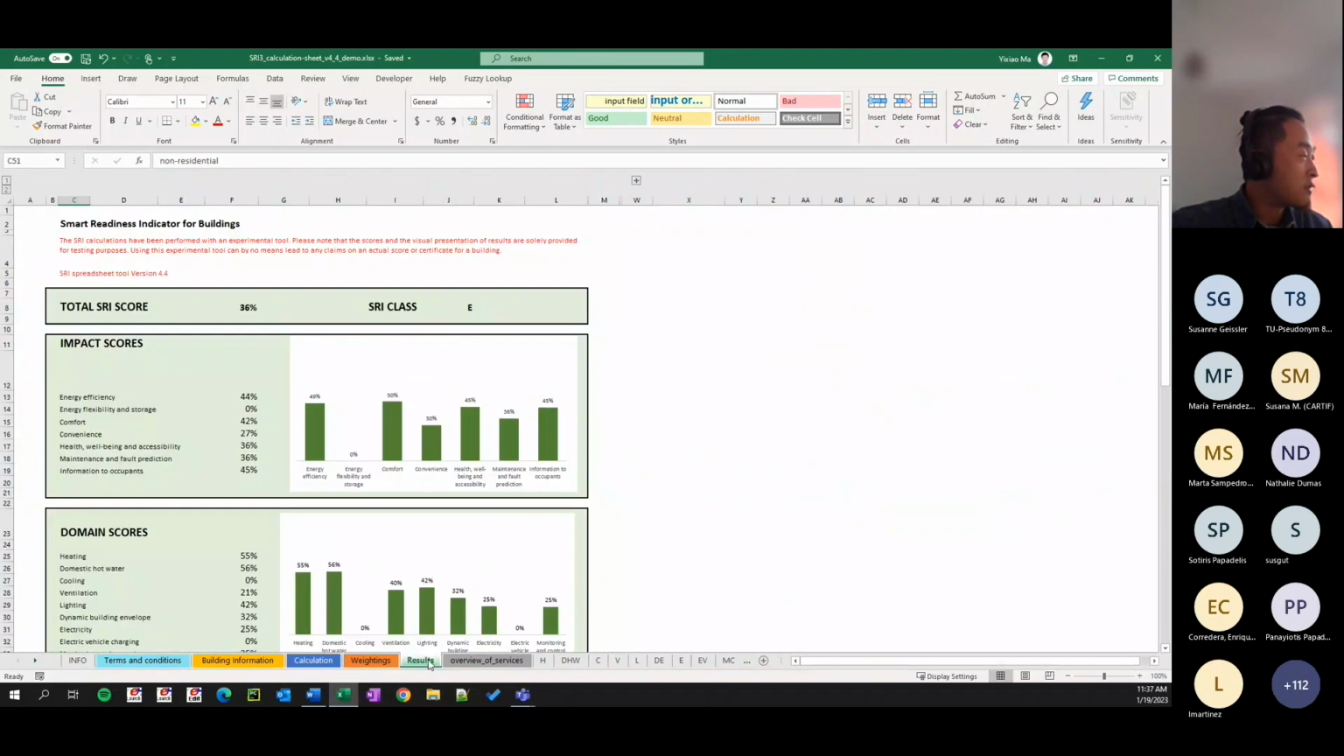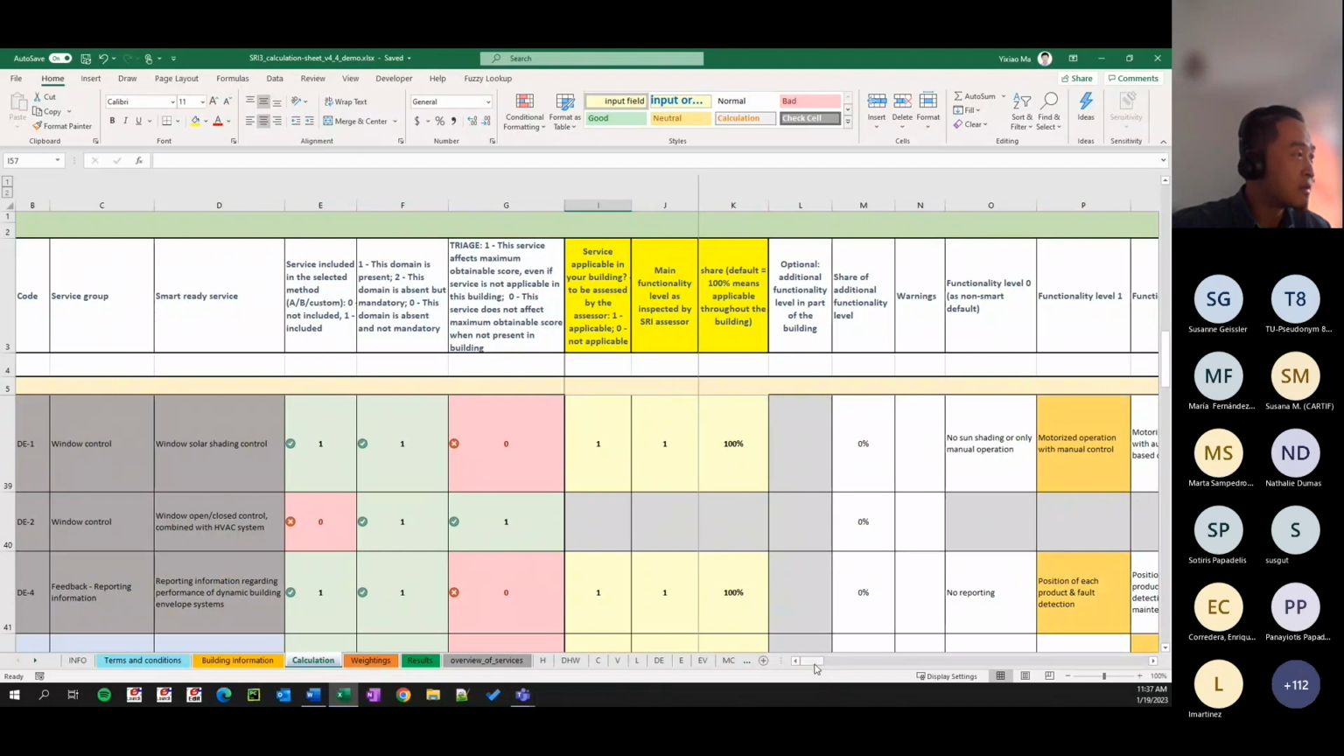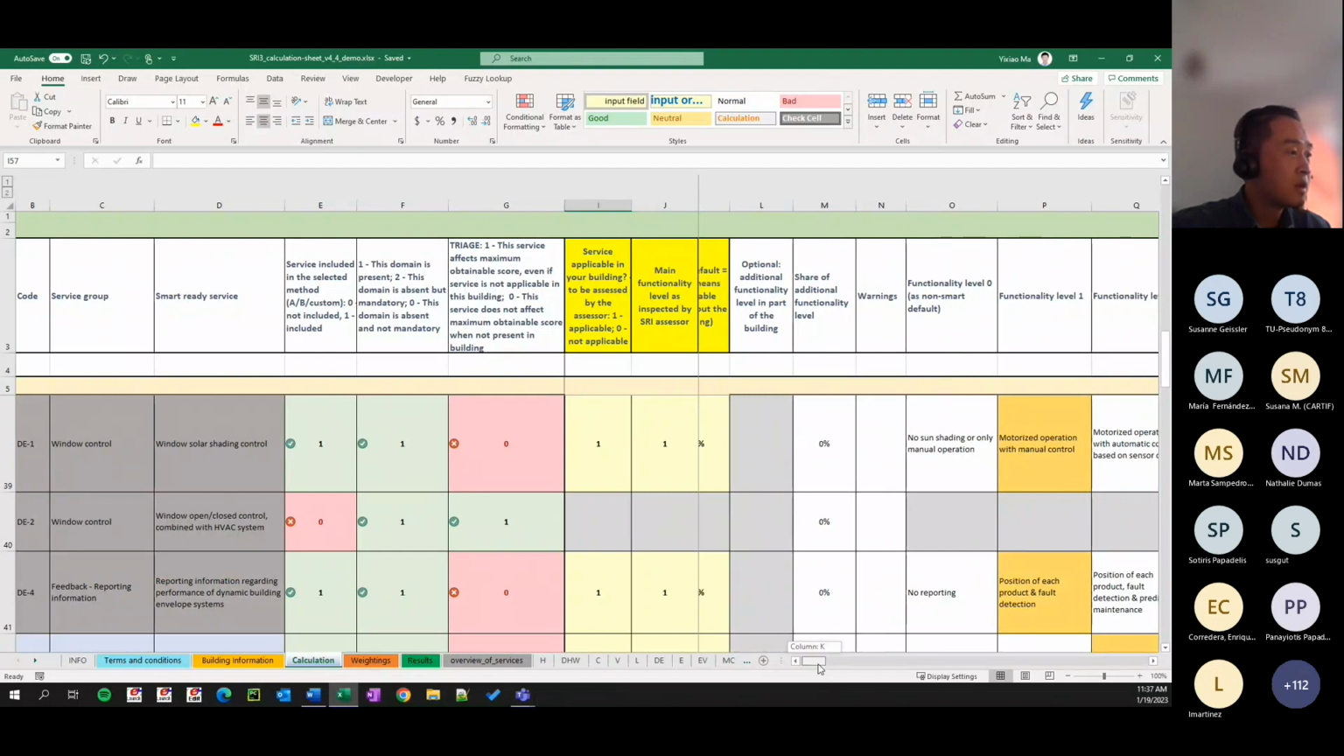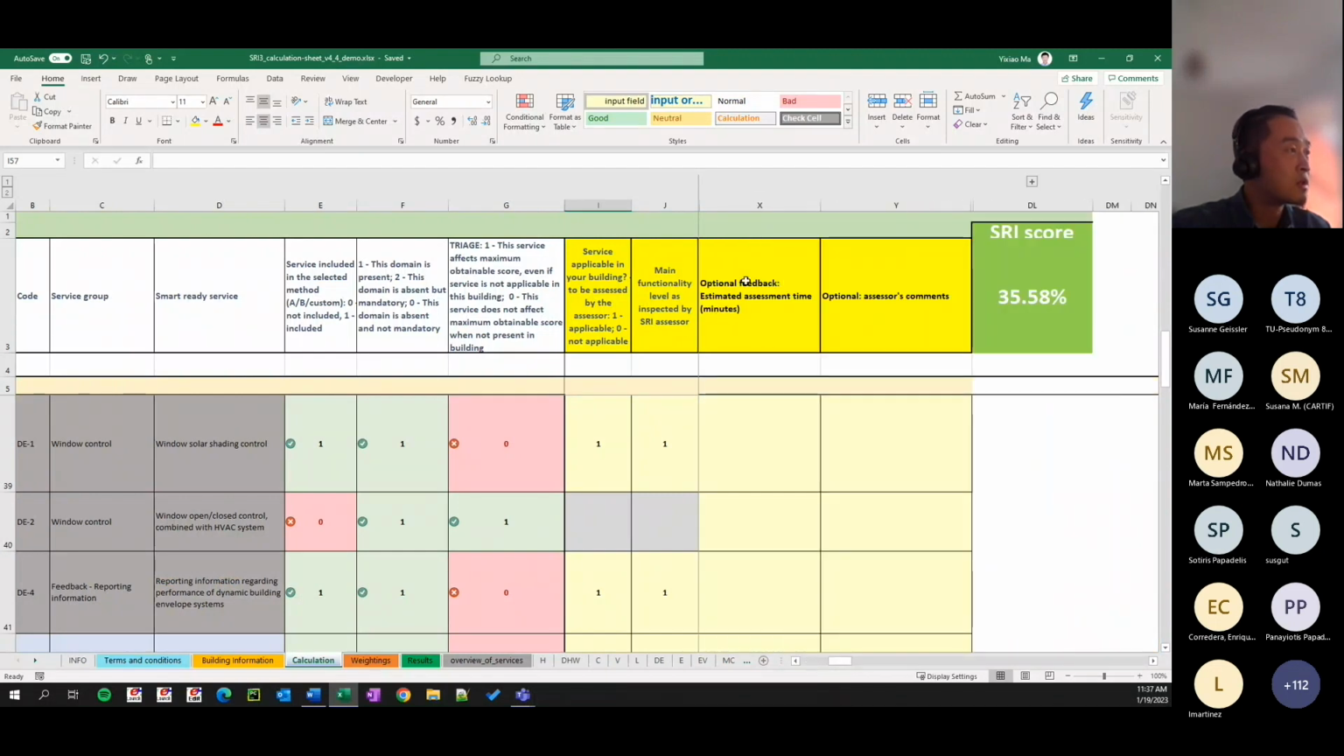Then after filling out all these functionality levels and the services, we also welcome the user to provide some optional feedback, including the estimated assessment time in minutes and some additional comments on the experience that you have when you evaluate this specific service.